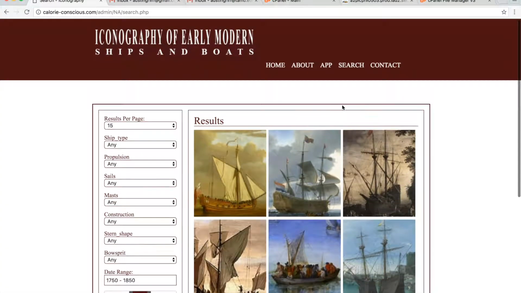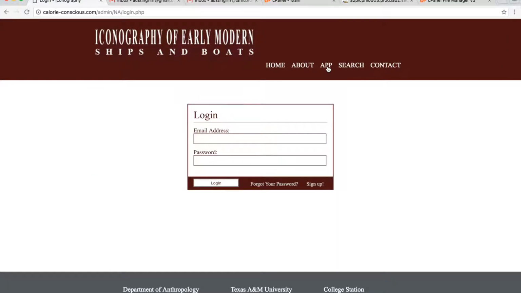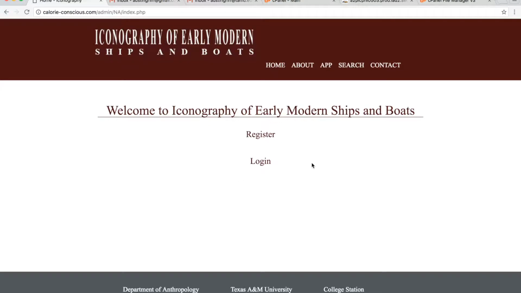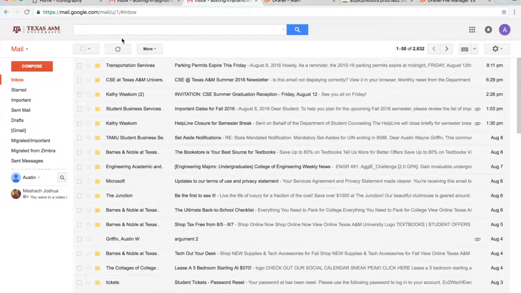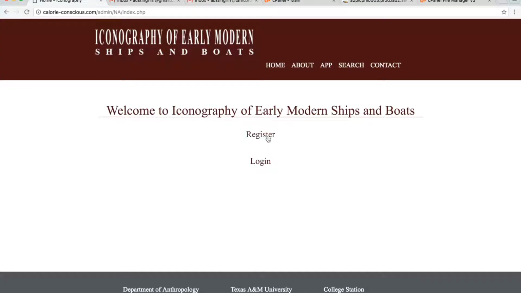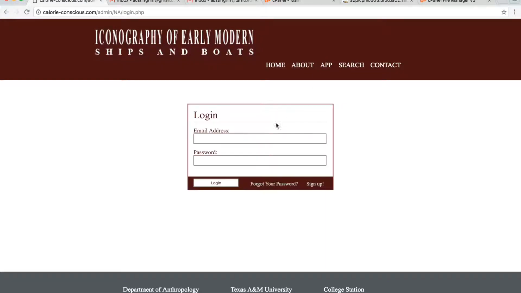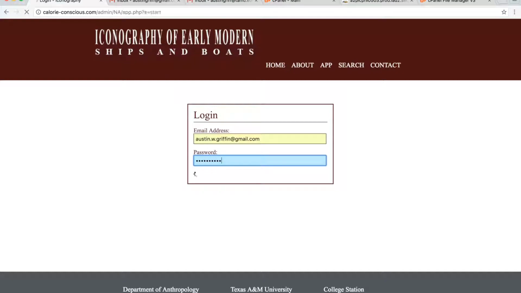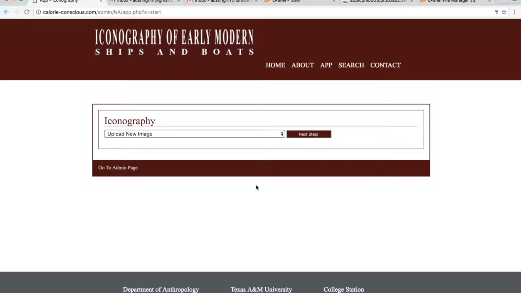But if you come over here to the app page, it redirects you to the login page to say, hey, you cannot come here until you're signed in. So currently we're still waiting on this email to get to my account. In the meantime, I'll just go ahead and log in to my other account. So once you log in, you're first brought to this page where you can either upload a new image or select from the existing images.